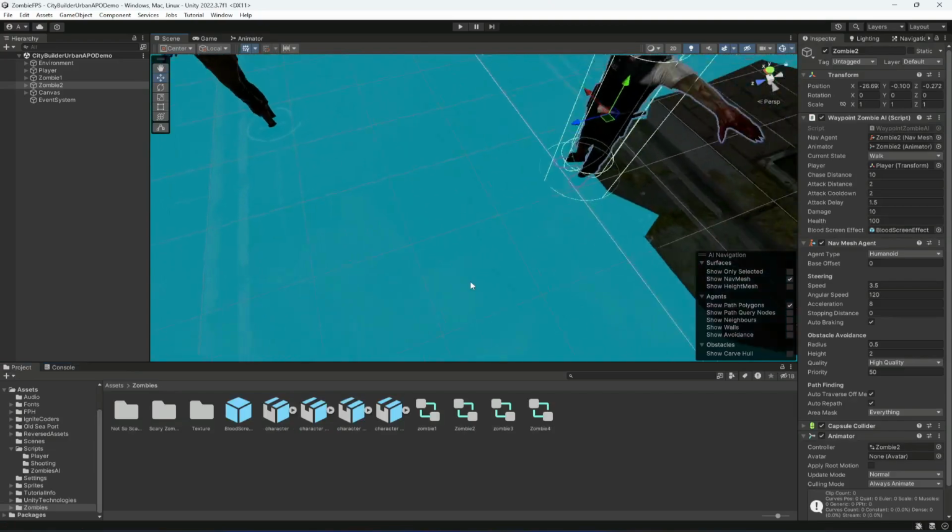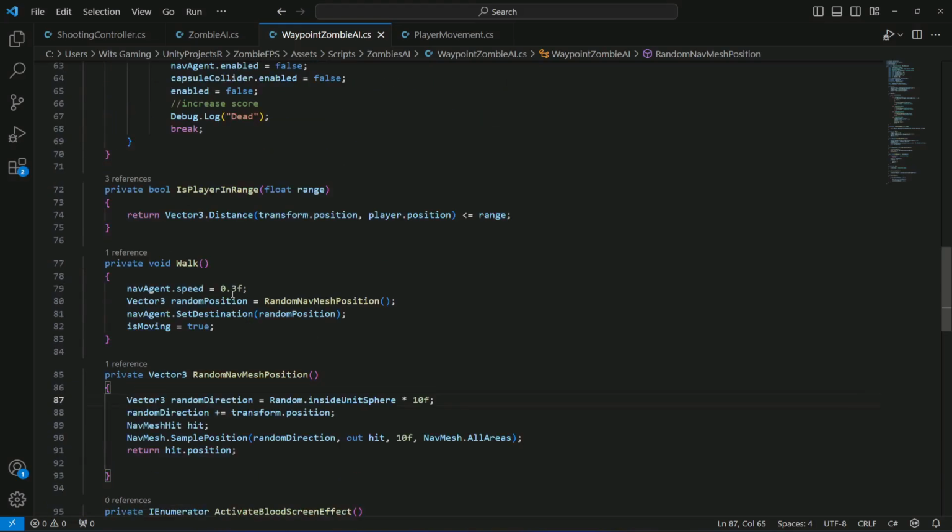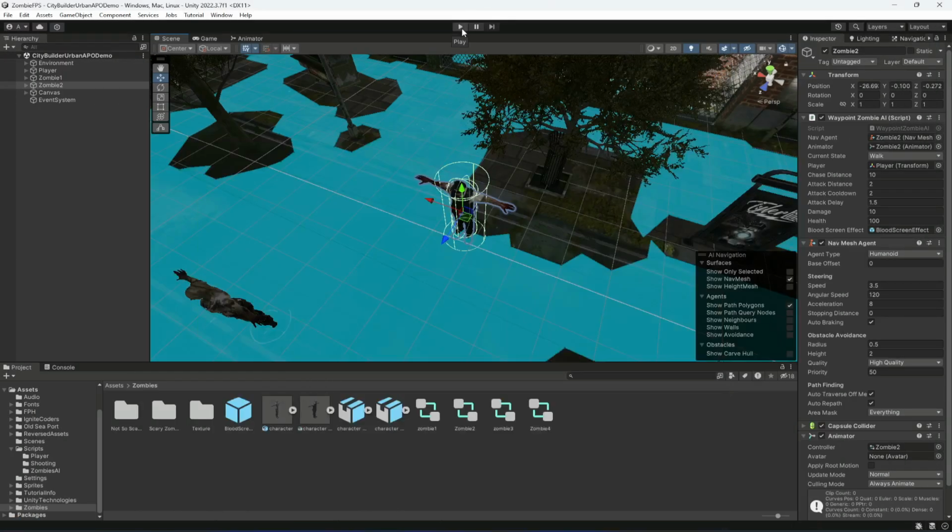Then as you know, our zombie 2 is ready, everything is attached. And you notice the speed right here is 3.0, but if we play the game, the speed will become 0.3, because that's what the zombie will do in the Walk method. All right, let's go ahead and play it.